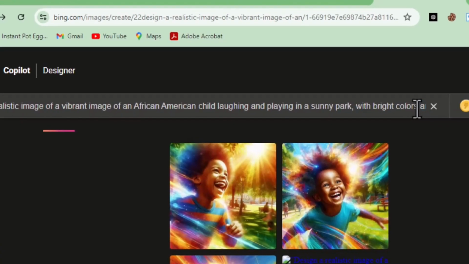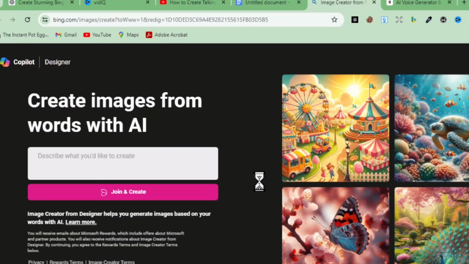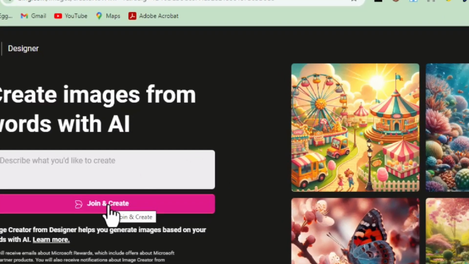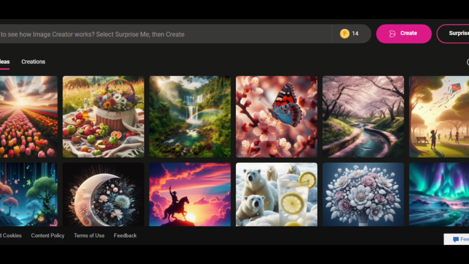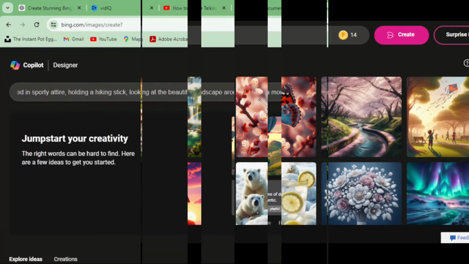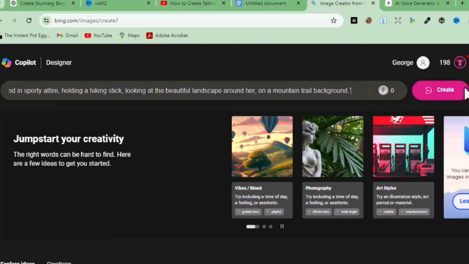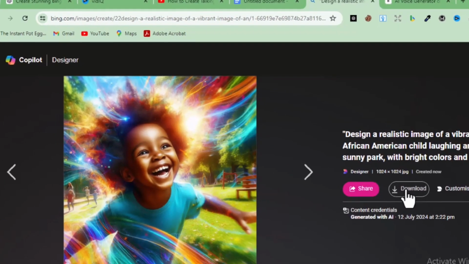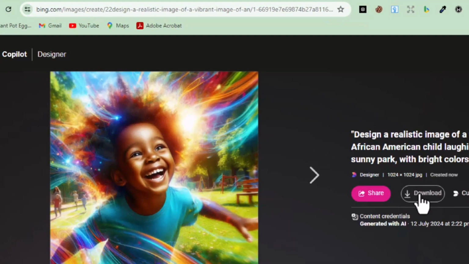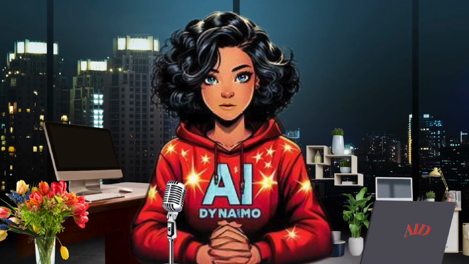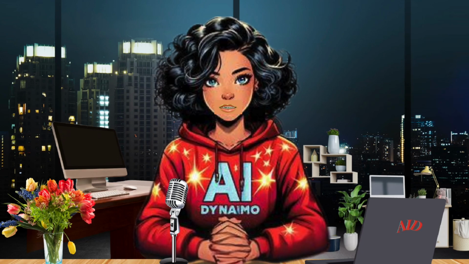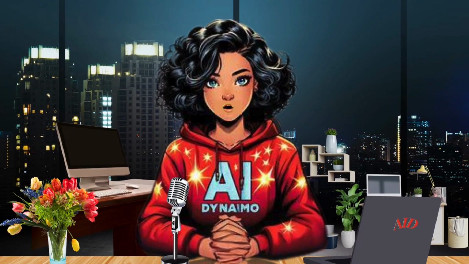Now, let's go over the steps again. 1. Head to the Bing AI website and log in or sign in if you don't have an account. 2. Click on Create Image. 3. Enter a detailed description. 4. Hit Generate and wait for your image. 5. Download and enjoy your creation. See how easy that was? With Bing AI, generating realistic images like these has never been easier. Bing AI is a fantastic tool for generating high-quality and realistic images quickly and effortlessly.